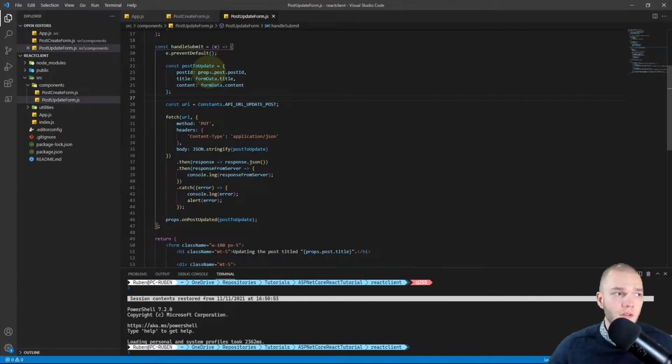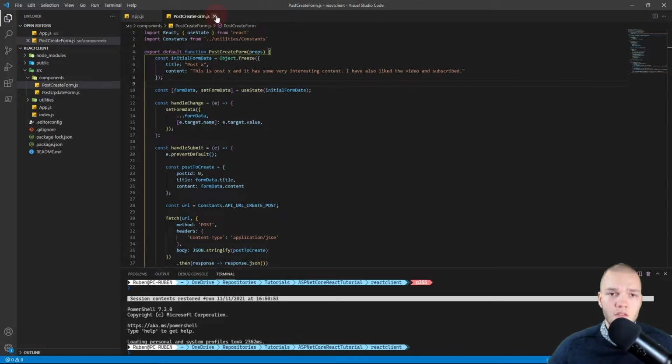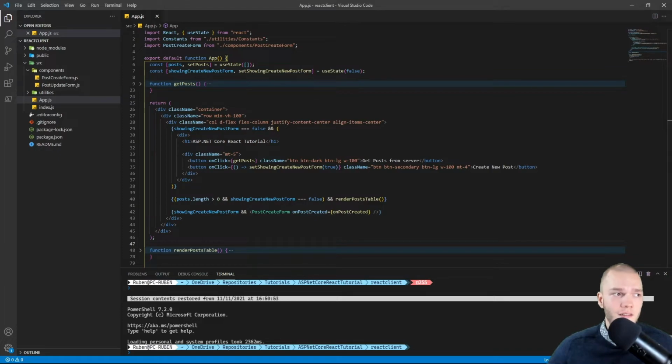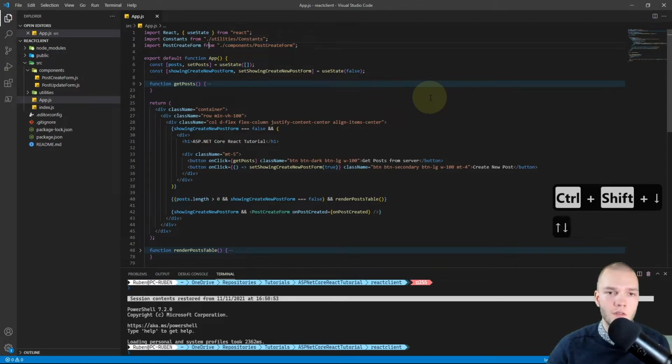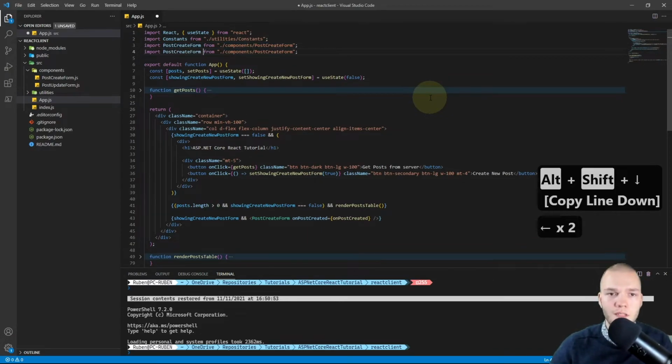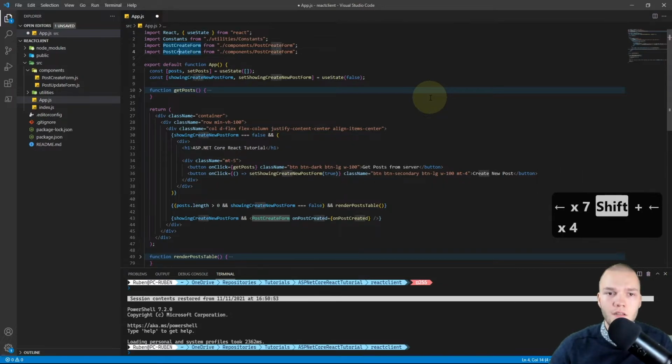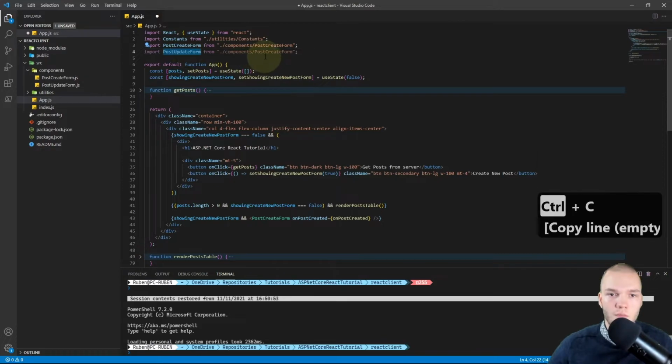And we can now finish developing the rest of the features in app.js. So I'll just close everything except that. Right, so let's first of all import the post update form. So I'll copy this line down, change it to post update form, and just copy and paste that here.